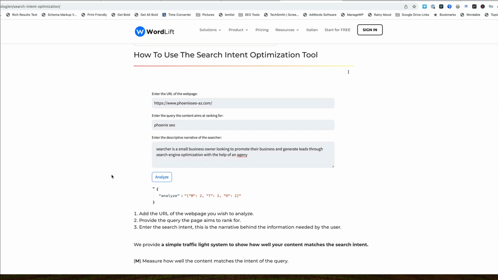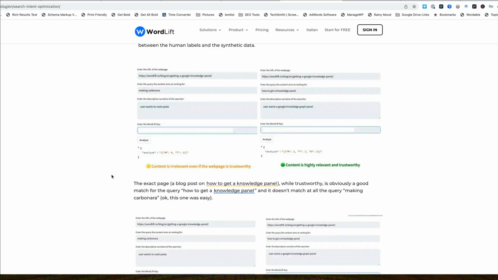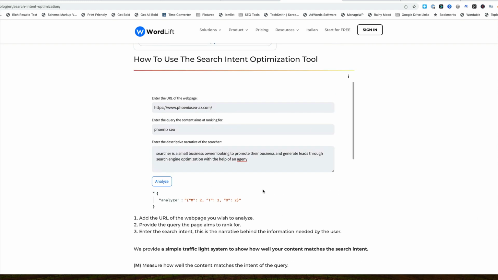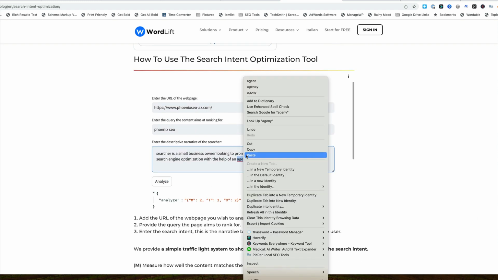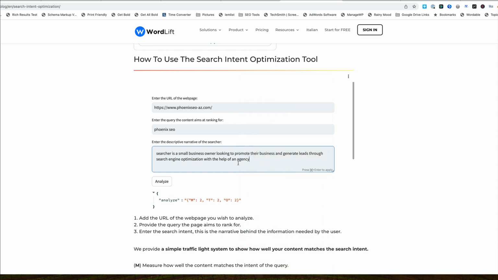I guess I scared it. Maybe I misspelled agency. Let's do this. Generate leads. Do search engine optimization. Let's try it.